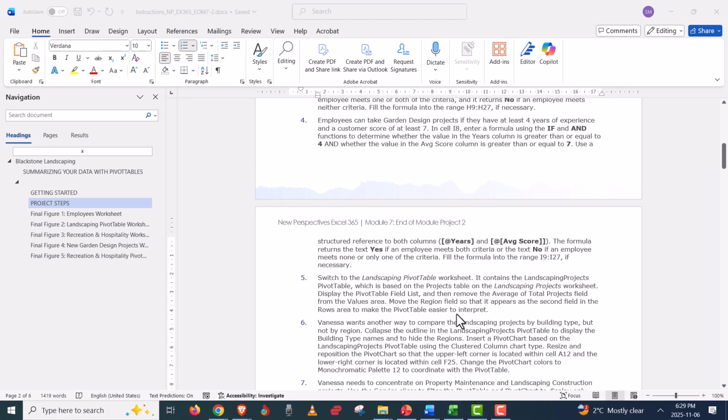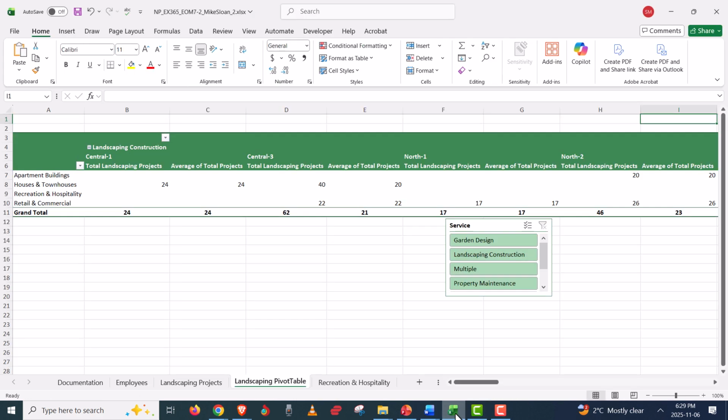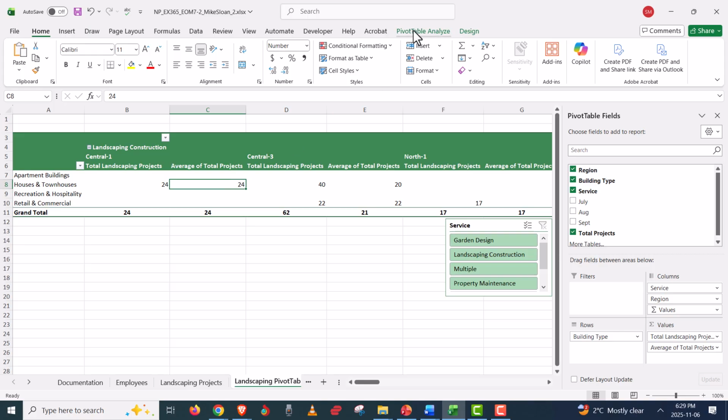What we're going to do here is display the pivot table field list and then remove the average of the total projects fields from the values area. So what's going on with a pivot table is that it's based on the table and all the stuff that's in the table, and then you can drag whatever you want in and out of it. But right now I don't see the field list. Right now I'm not even in the table itself to get the field list. So if I click anywhere in the table, I do get this stuff that comes up, and the field list should come up on the right.